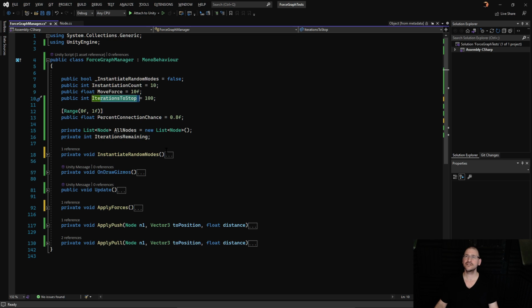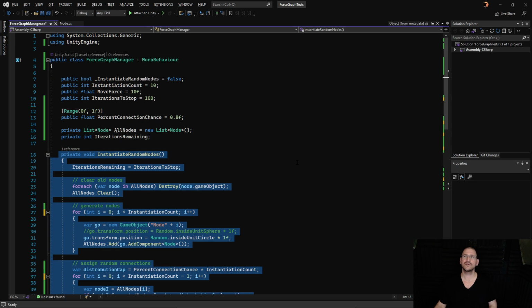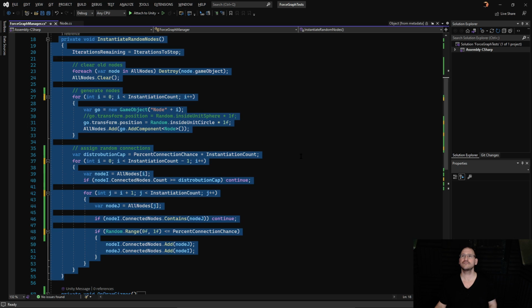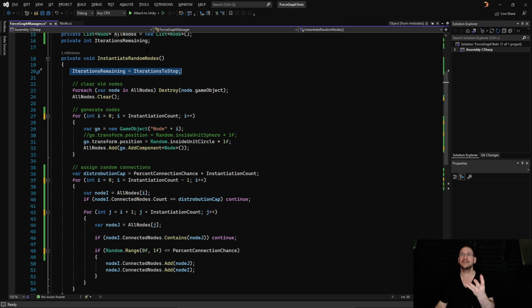Okay, so the first thing we have in here is instantiating. We want to create the items so we have some items to work with. There is a little bit that goes into that, so let's take a quick look. Yeah, it's right here. So first, we set the iterations remaining. So we just reset it when we click the button that instantiates the random nodes. And then we destroy all the existing ones and clear out our references to them. So we just wiped out the old stuff.